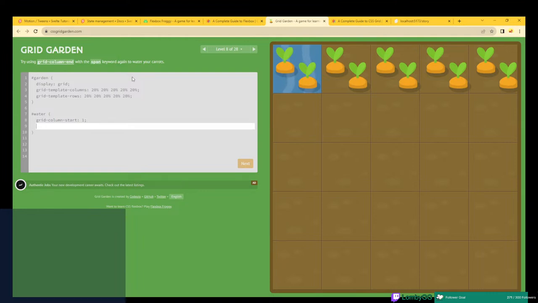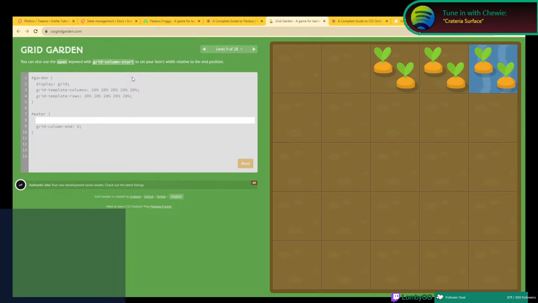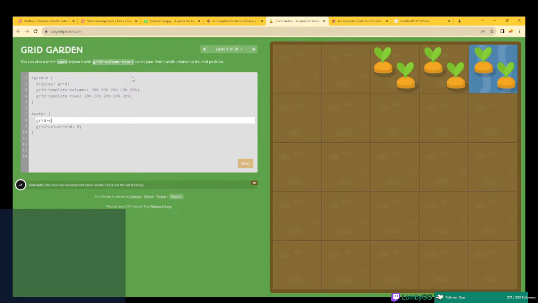Try using grid column end with the span keyword to water your carrots. So grid column end, span 3, 4, 5. Nice. You can use the span keyword with grid column start to set your item's width relative to the end position. Okay. So because we've got a fixed end position, we can say grid column start span 3 in this situation. Say span 3 columns and end at 6. Cool.